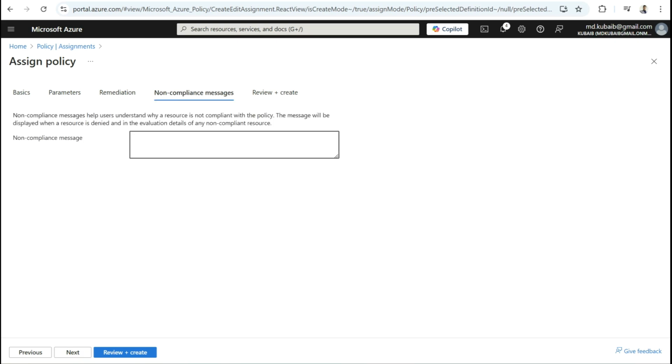Non-compliance message. For example, if you have any disk in your resource group having public access enabled, then it will display a message with the non-compliance. I'll just mention it as disk access public.